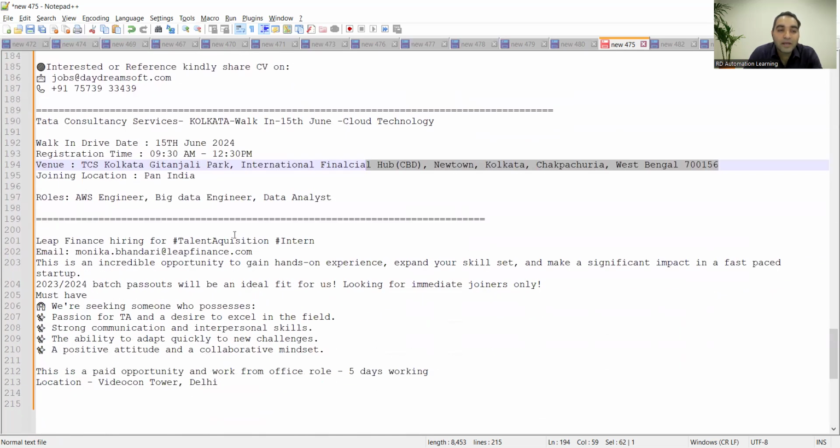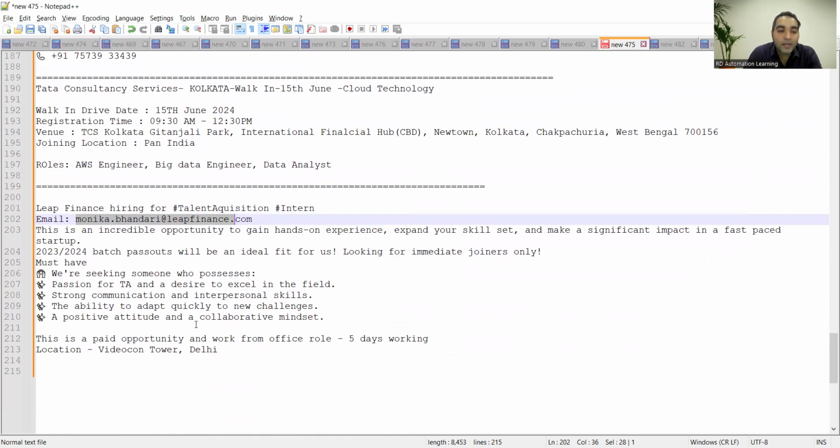Then Leap Finance is hiring for talent acquisition interns. So this is the email address. With respect to talent acquisition opportunities, 2023-24 batch passouts will be an ideal fit for them. You can also apply, and the location is Delhi. It is a paid opportunity, and it's work from office, 5 days working.